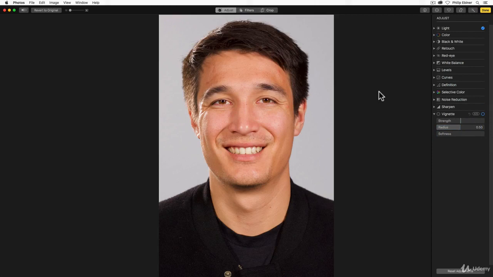With portraits and with images, why would you even want to add a vignette in the first place? The basic idea is that it's helping to focus the eye's attention on whatever is in the middle of the frame. So adding a vignette is a nice stylistic approach when you want to direct people's eyes to the center of the frame. Great for portraits like this.